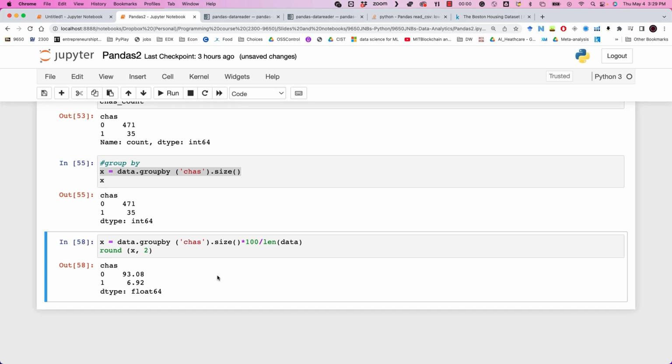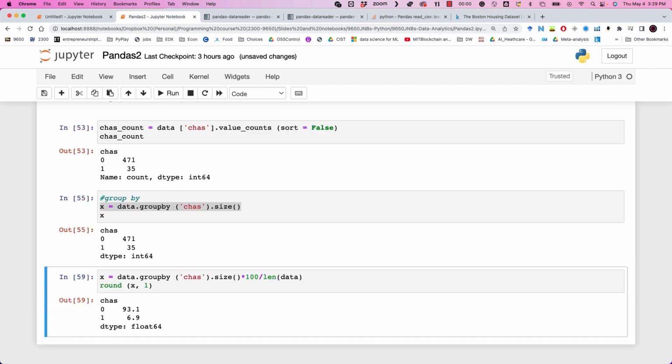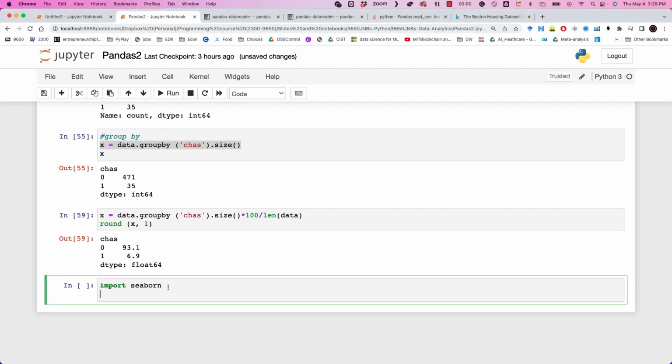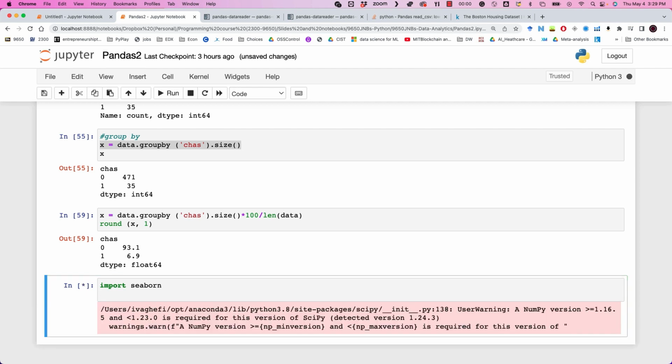Now that we have these values extracted, let's see how we can essentially present and illustrate, like visualize some of these variables. In order to do that, we can import Seaborn from Python packages. First of all, we want to make sure that this package is installed.